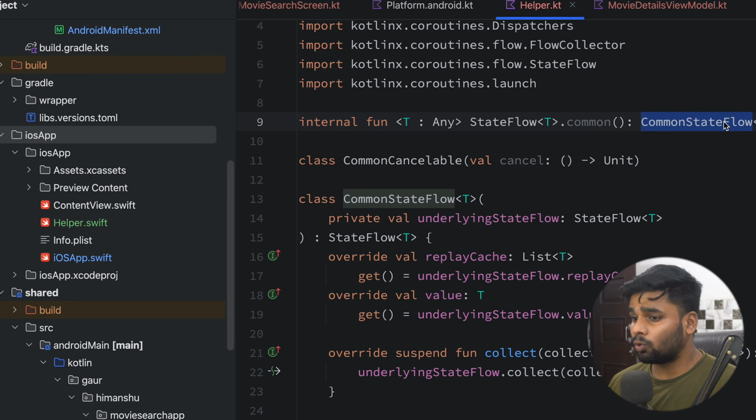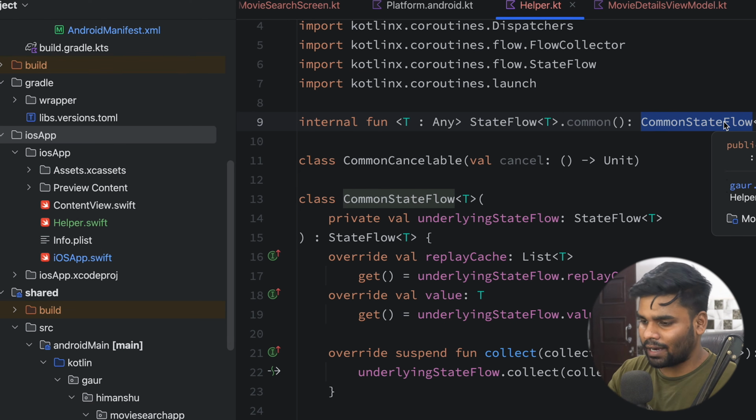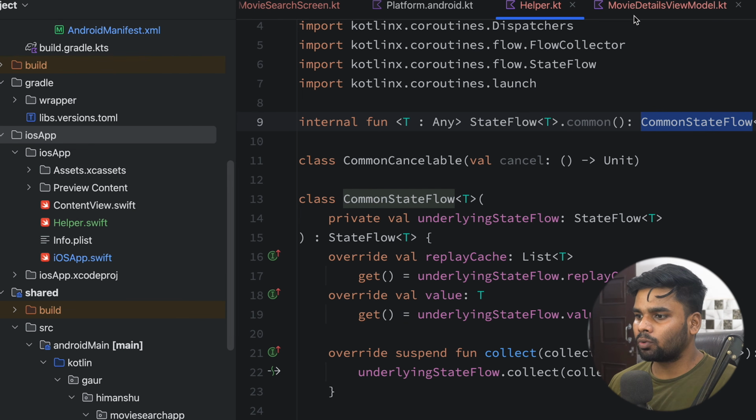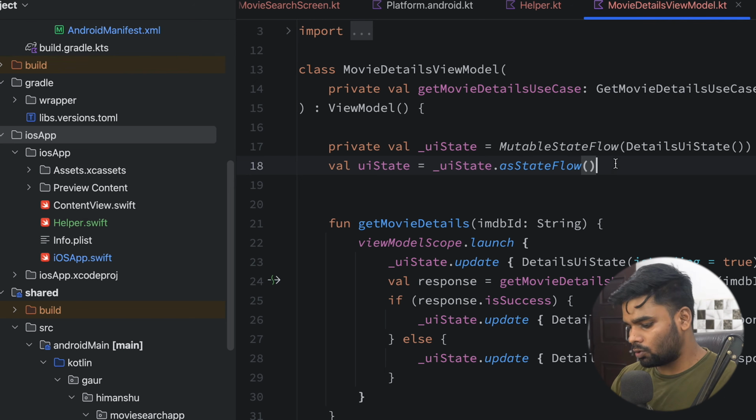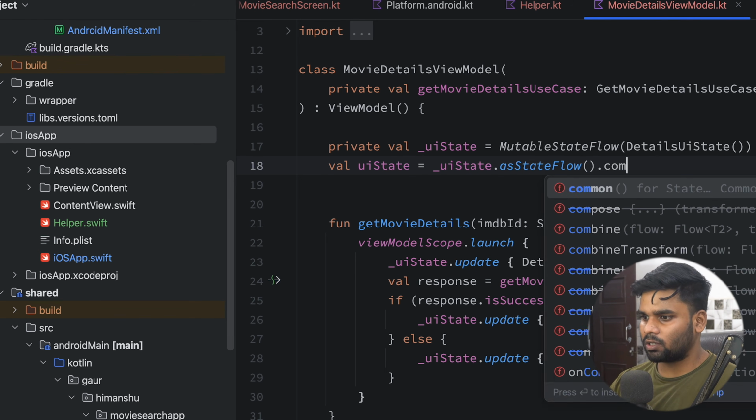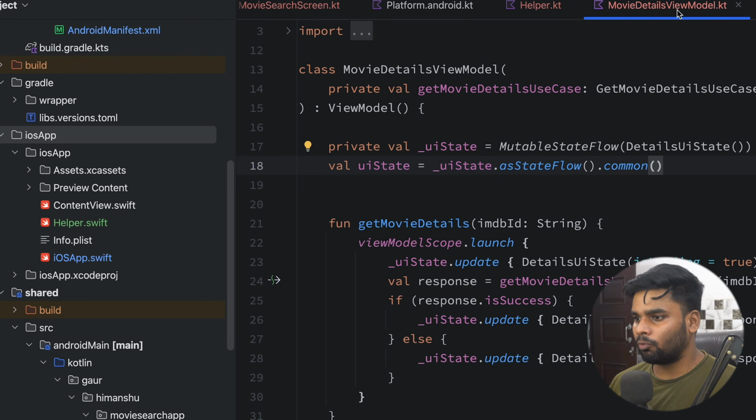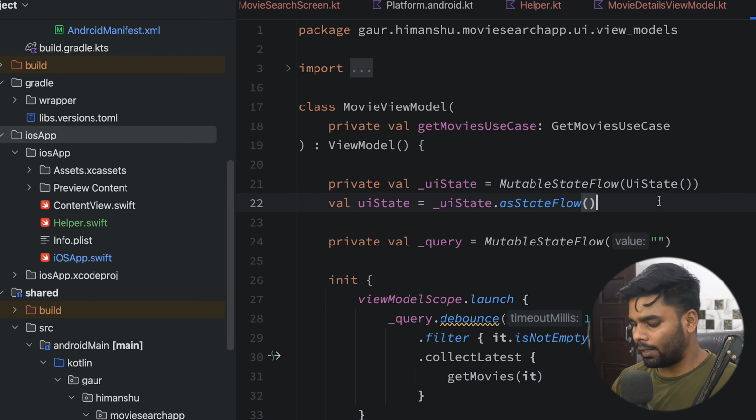If you want to know why we need to do this kind of thing in order to collect our state flows in the iOS application, you can watch my shared state flow video. In that video I have explained everything. Okay, so now it's time to convert our normal state flows into common state flow. So just use the common extension function in MovieDetailsViewModel's state flow. Similarly, go to your MovieViewModel and convert this into a common state flow.